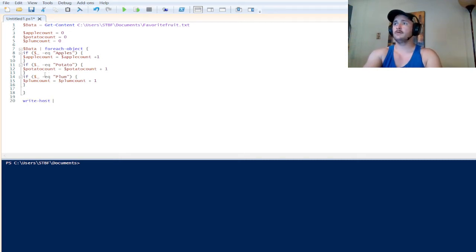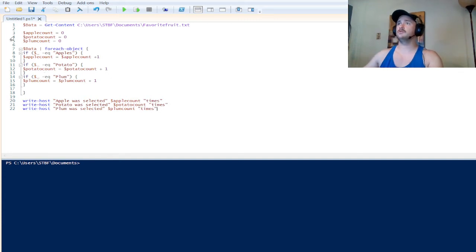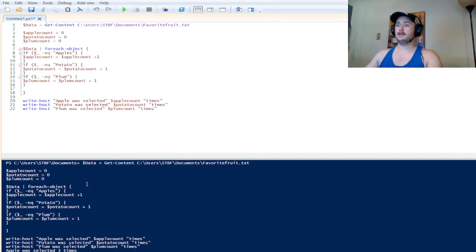So now we will write host, apple was selected, apple count times, potato was selected, potato count times, and last but not least, plum was selected, plum count times. And we will run this application and find that apple was selected 3 times, potato was selected 1 times, and plum was selected 1 times.